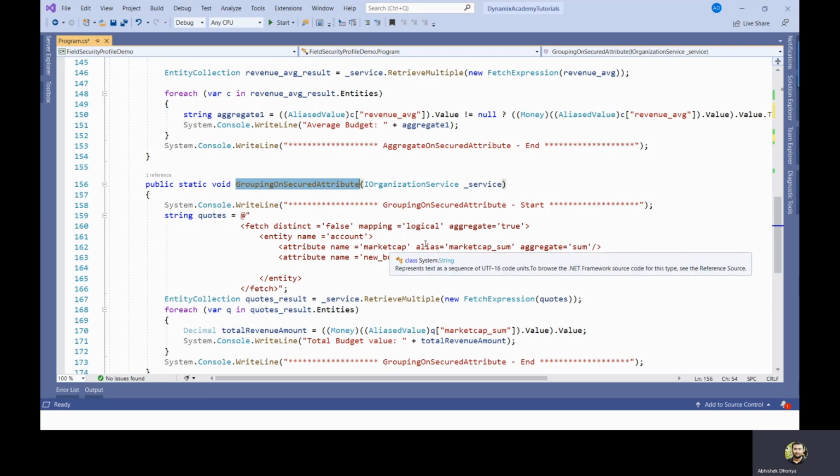You can notice that this is the market cap. I am using the aggregate method called sum, but based on the group by field. So if you are grouping by the budget field, then automatically all 4 data is going to come individually. So let me now run this program.